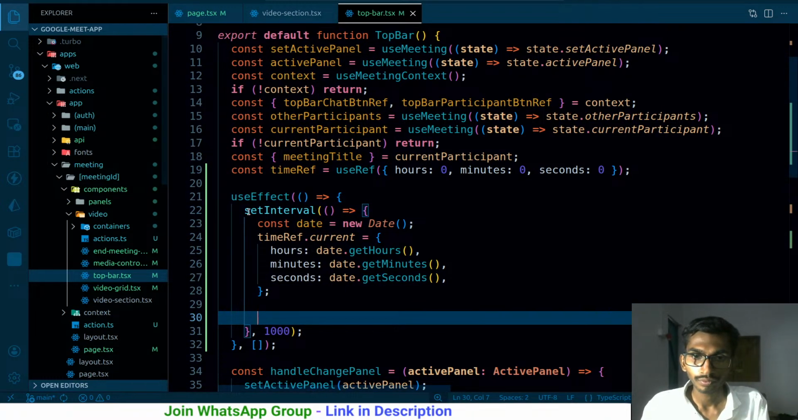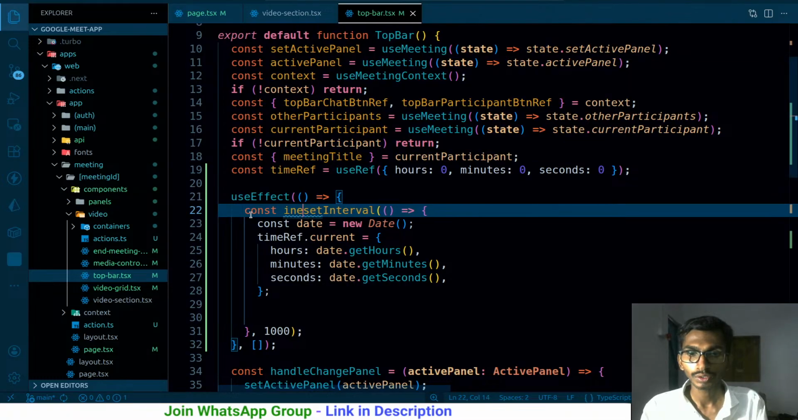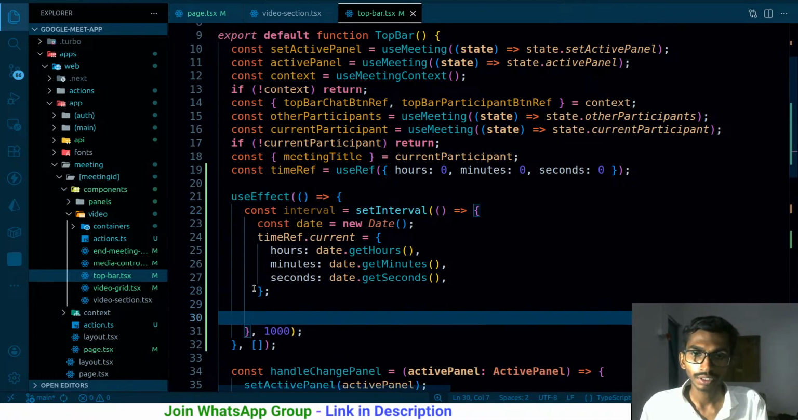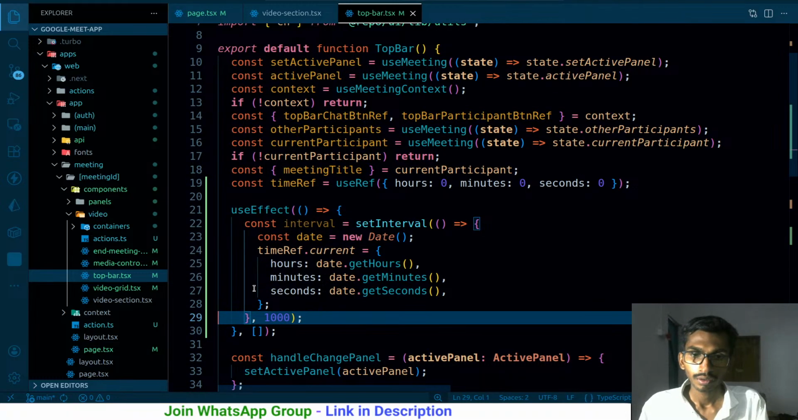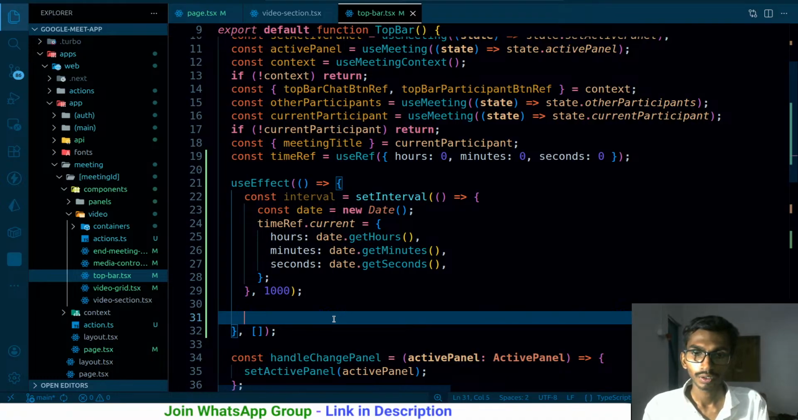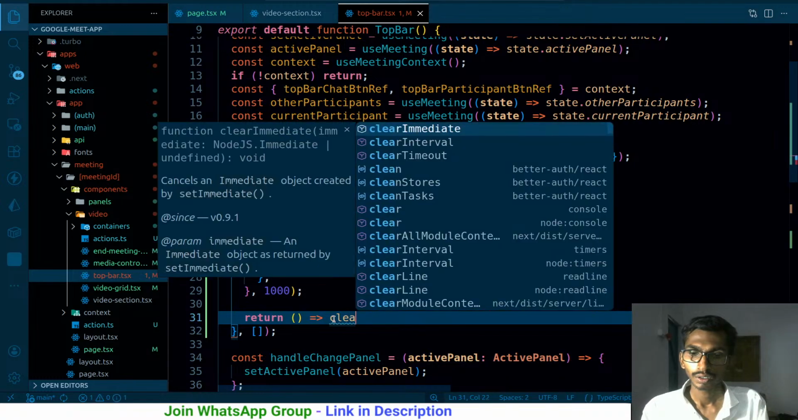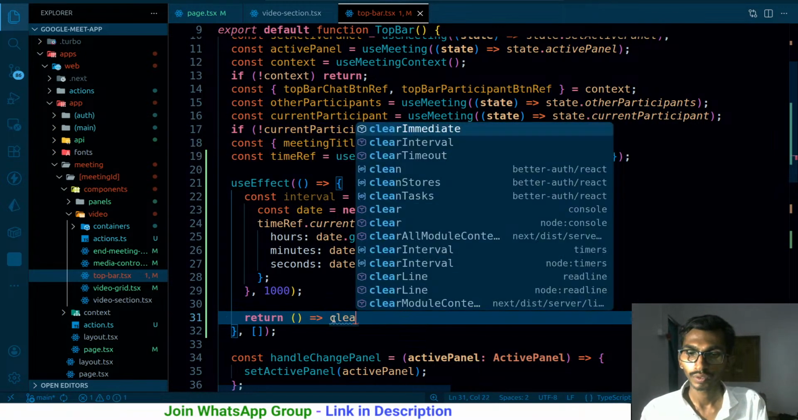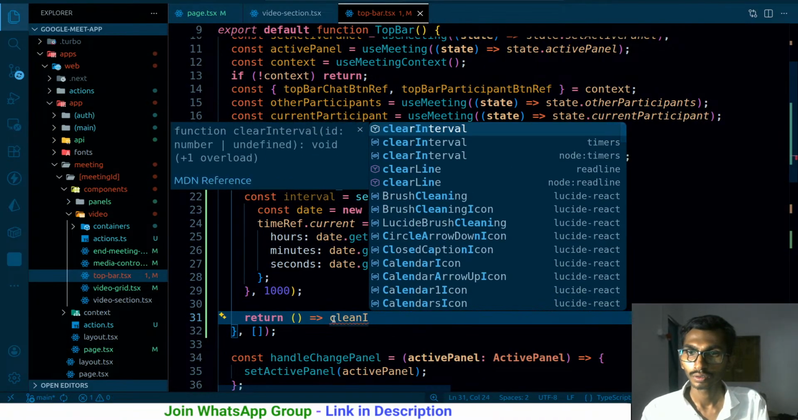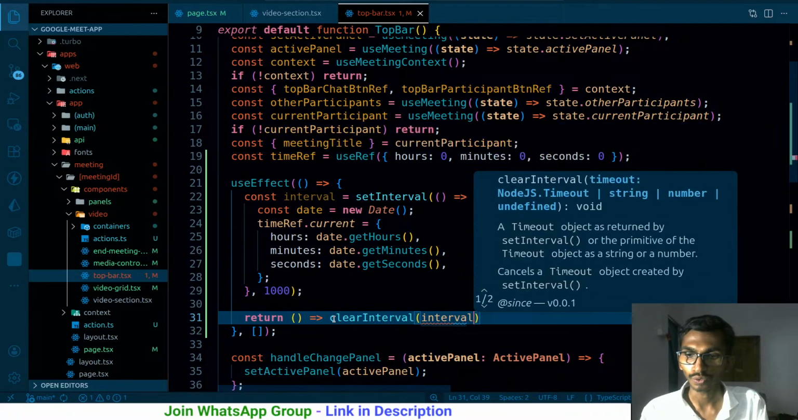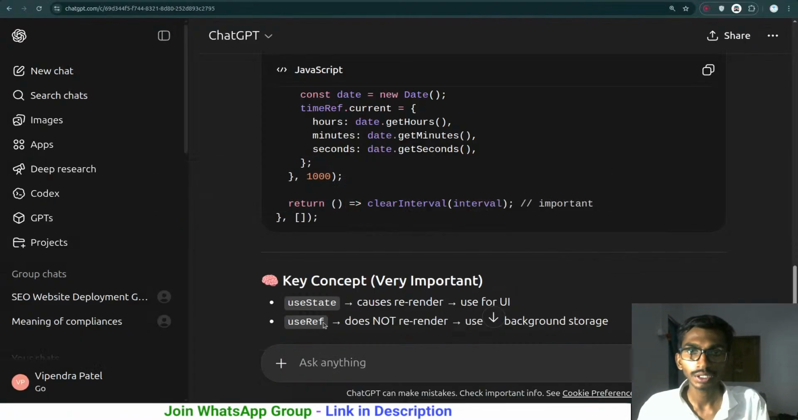Let me see if this cleanup works here. By the way, const interval here is just going to be like this, and once everything ends, I have to simply clean it up over here. So return clear interval, right? That's the one, and I'm going to pass the value of the interval over here. Alrighty, this should be done. Let's see how it looks.